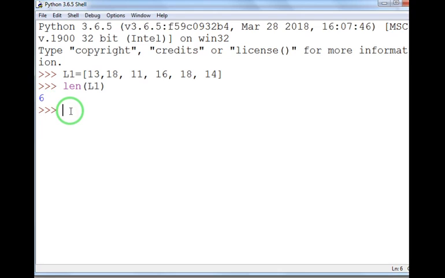We can also take a variable x and then store the length in that particular variable x. Now x is having 6. X equal to length of L1, and length of L1 is 6. So inside x, 6 will be stored. Now the next function that we will be doing is the count function.